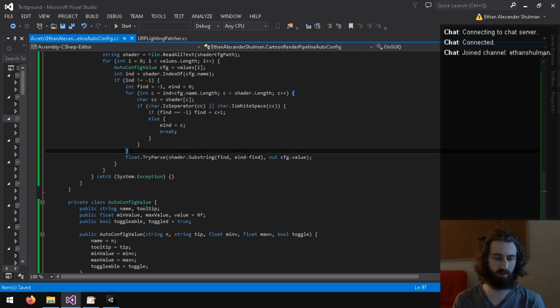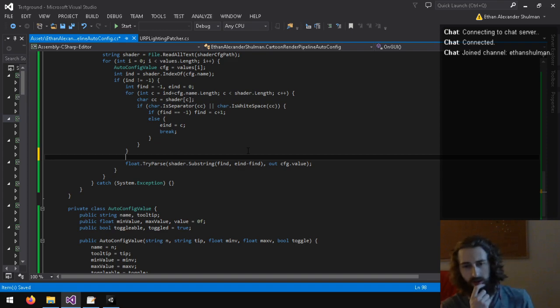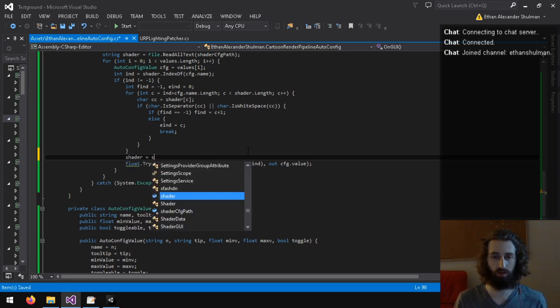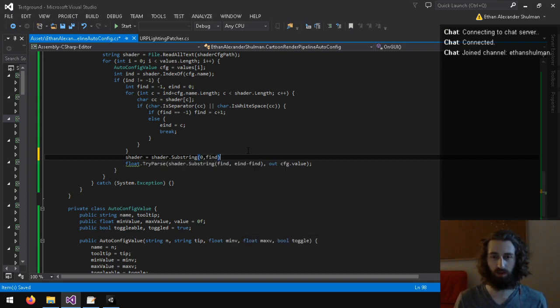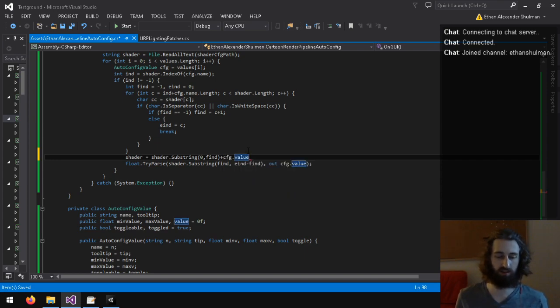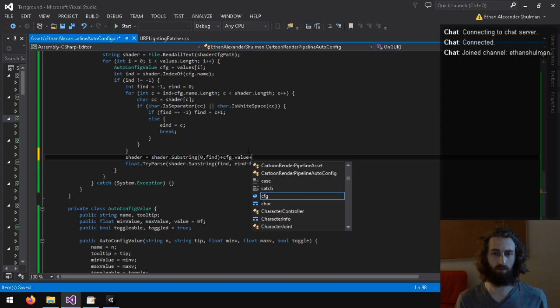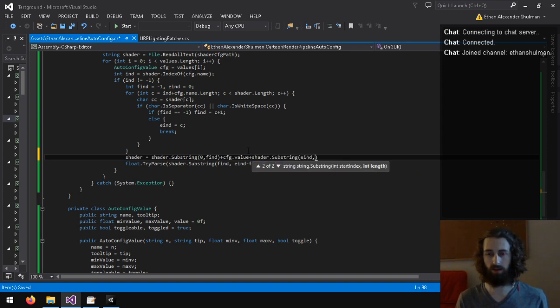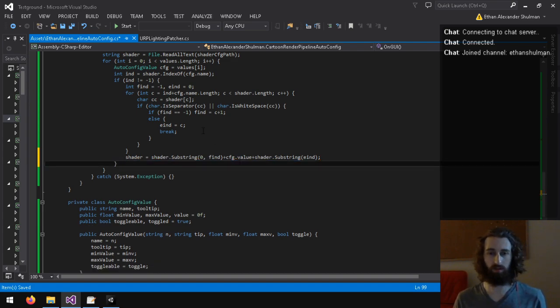So this gives us the current substring value. So what we do is shader equals shader.substring, so we're at f-index plus, then we put out the value. I don't know if I'd want to encode that to some fixed length. I guess it doesn't really matter because it's a shader. And then end index. There we go. So that'll insert the value.